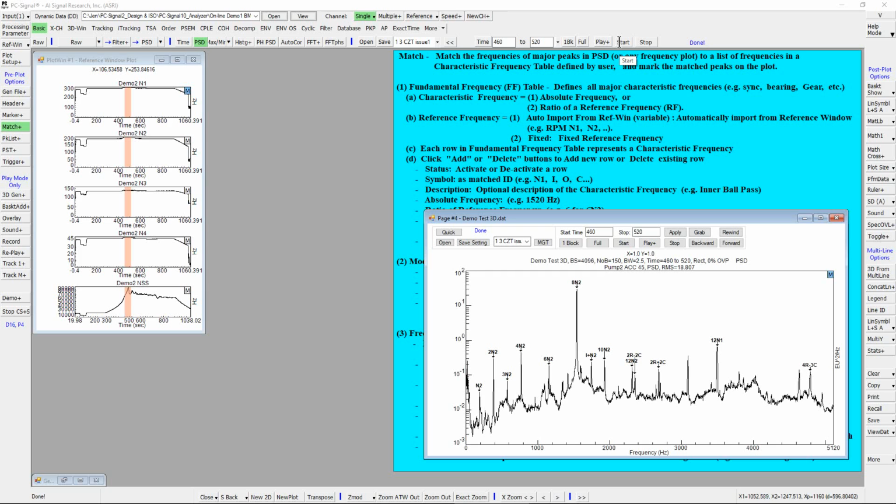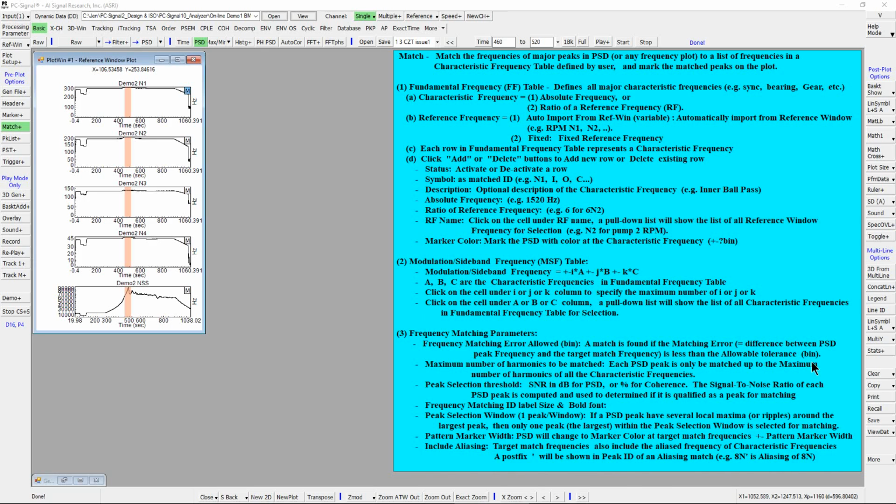Many PSD peaks match the characteristic frequencies such as N2, 2N2, 4N2, 8N2, 12N1. In addition, several PSD peaks at modulation and sideband frequency are also matched, such as R plus 2C, I and N2, 2R plus 2C, and 4R minus 3C. Although match is a pre-plot option, it can also be turned on or off after the plot is generated.